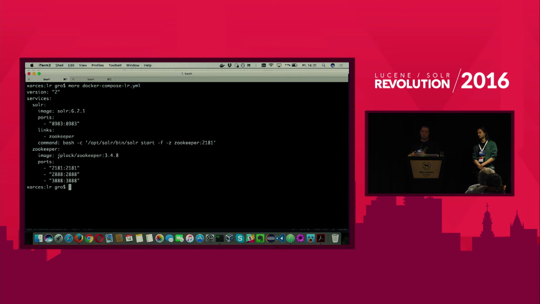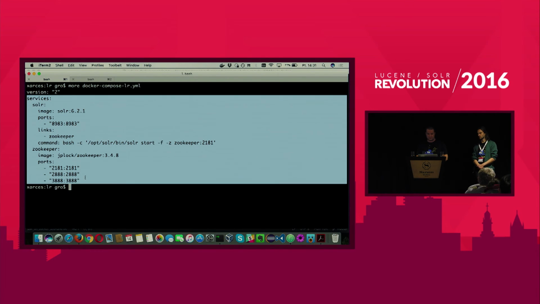I have a file called docker-compose-lucene-revolution.yaml, but in general it should be docker-compose.yaml, and I have the definition of services here. You can see it in the highlighted fragment. I have two services. The first one is Solr. It runs on top of an image with version 6.2.1. It exposes one port, 8983. It links to the Zookeeper service. And during start, I would like to run a bash command, which is /opt/solr/bin/solr start in foreground with Zookeeper, pointing to that linked Zookeeper container on port 2181.